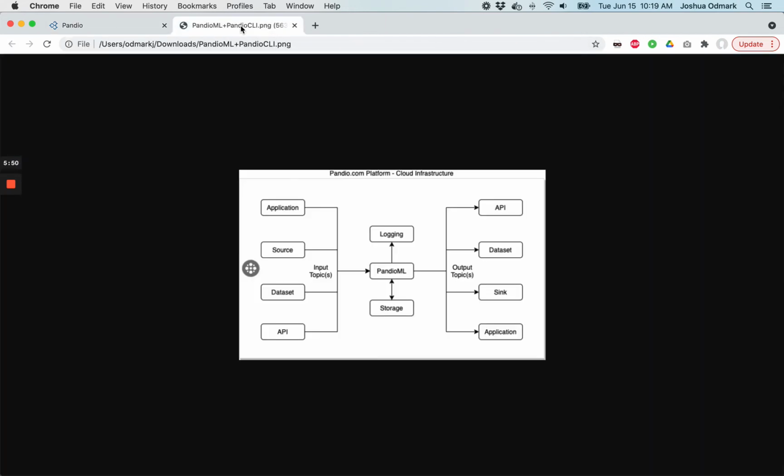So going back to the architecture diagram here. The general flow is, once you've deployed to the Pandio platform, that's the premise of our discussion here. This assumes your pipeline's built and you've used the Pandio CLI to deploy it to the Pandio platform. The general way you interact with that is through input topics, and then the output topics are the results of that. So this is a bit different than the traditional REST API way of interacting with something.